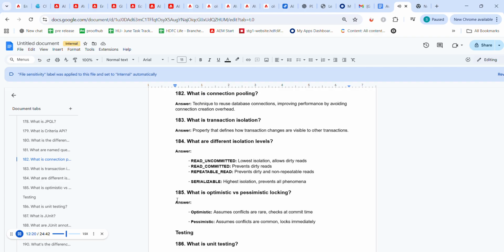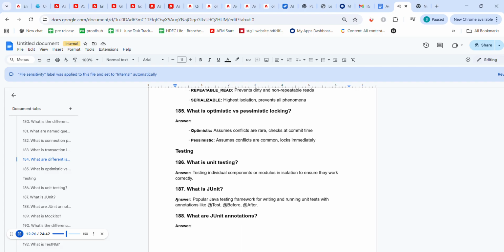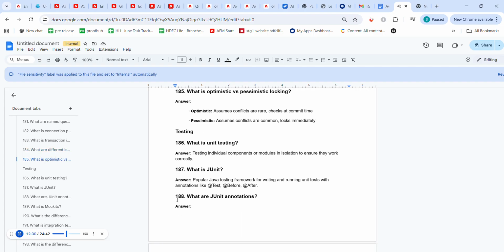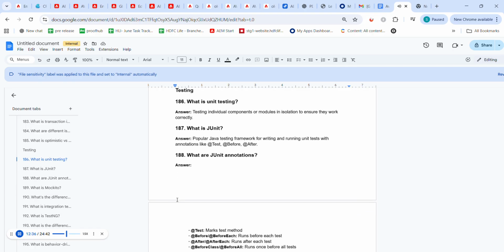185. What is optimistic versus pessimistic locking? Answer: Optimistic, assumes conflicts are rare, checks at commit time. Pessimistic, assumes conflicts are common, locks immediately. Testing. 186. What is unit testing? Answer: Testing individual components or modules in isolation to ensure they work correctly.